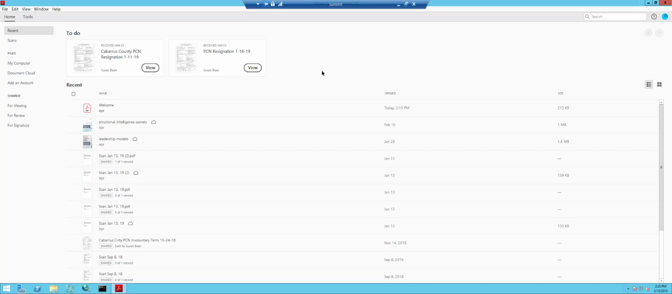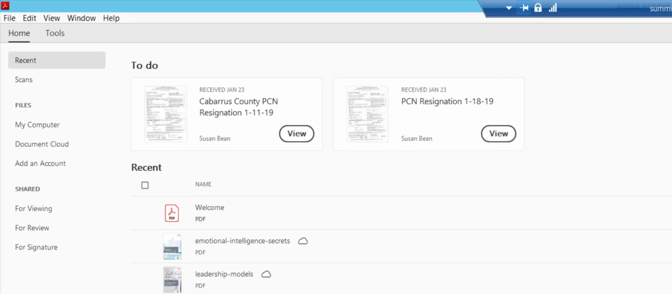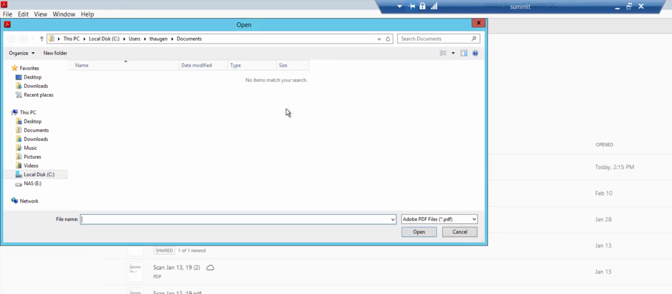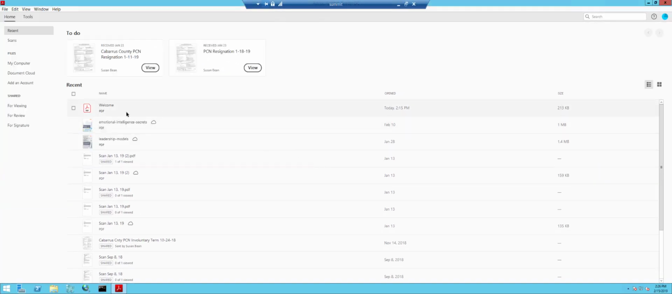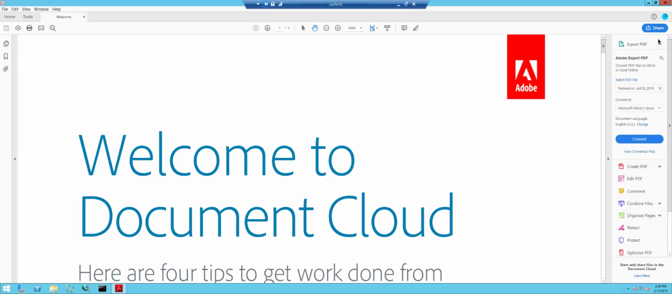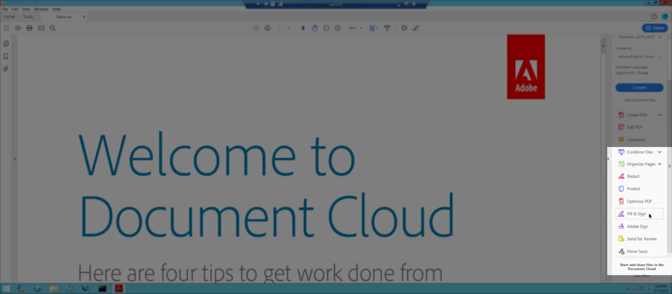So at this point, you're going to want to open up the file that you want to send for signature. You can either do that by opening the file directly from Adobe, or you can go to File, Open, and then find it on your machine. For this example, I'm going to open up the welcome PDF. So now that I have the welcome PDF open, what you're going to see on the right hand side is a list of options to use.